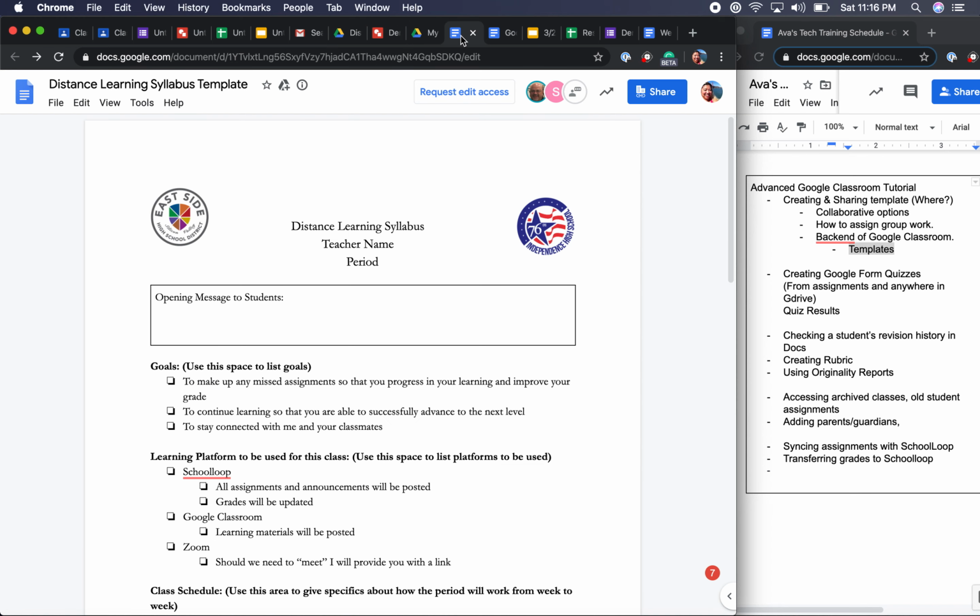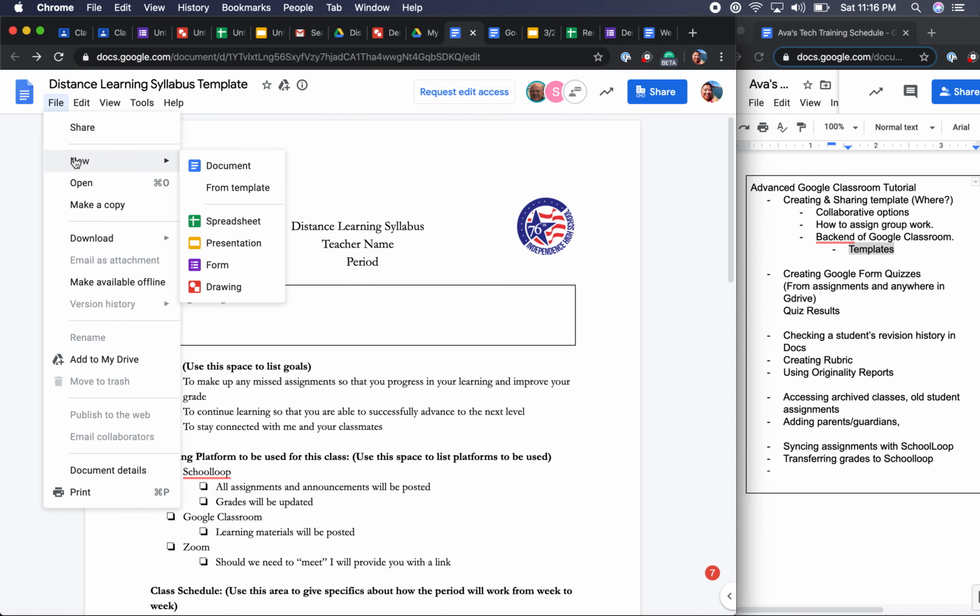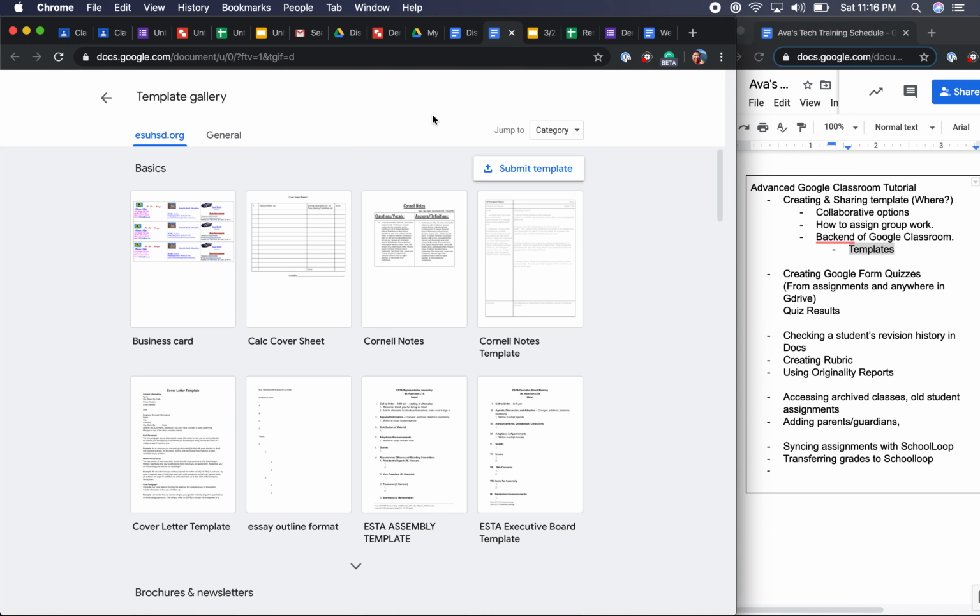Okay, the other way is if you're in a Google Doc, you want to create another assignment, go to File, New. If you go to Document and you say From Template, yes. There are templates out there that are created by Google. And you can use them if you want, but you can explore on your own. If you were to click on From Template, just for an example, you can go to the template gallery.